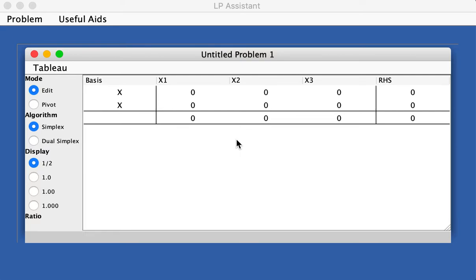Hello everyone. This is the second video of using the applet LP assistant. In this video I will go through the second example and show you how to set it up in this applet and how to solve it. Okay, so let's get started.